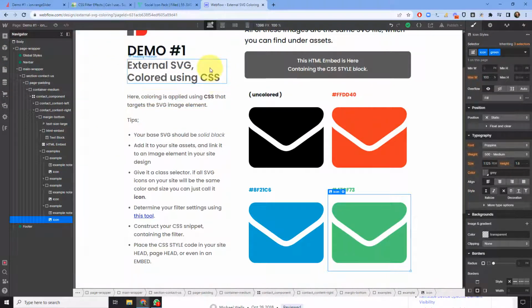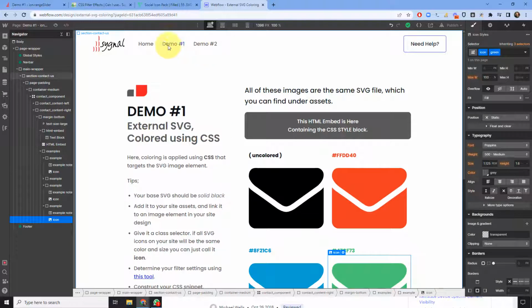Now let's have a look at the second way of doing it, because this way is even a little bit more elegant in that it stays 100% in the designer. My general recommendation would be to use this second approach if you have just a few icons on your site that you're wanting to color. If you have a lot of different icons you're wanting to color, a lot of different colors, then this CSS approach may be easier. You'll see why in just a second.